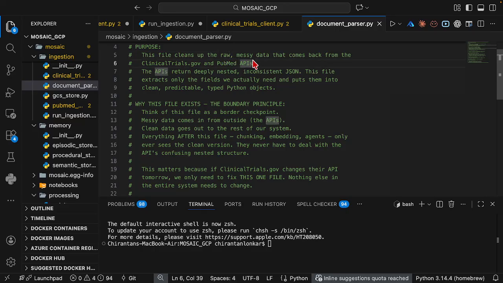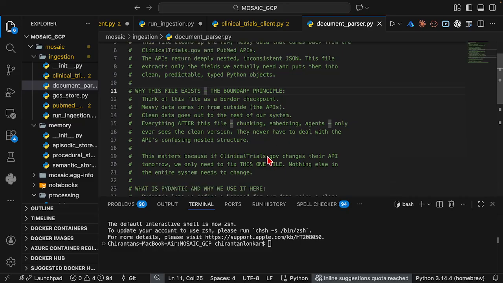See, the thing is, as of now you have worked with both the databases, you have fetched the data, but you need some file that actually cleans the raw messy data that you're going to get from the APIs. Okay, and these APIs are going to return deeply nested, inconsistent JSON, right? And this file extracts only the fields we actually need and puts them into clean, predictable, typed Python objects. So it's nothing but a data cleaner. Okay, in a way, or a file cleaner you can call it.